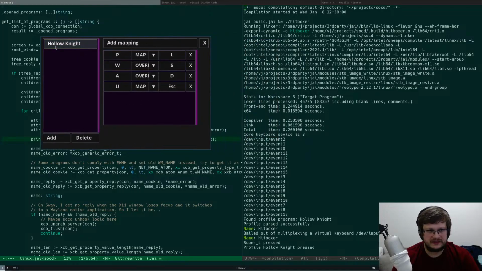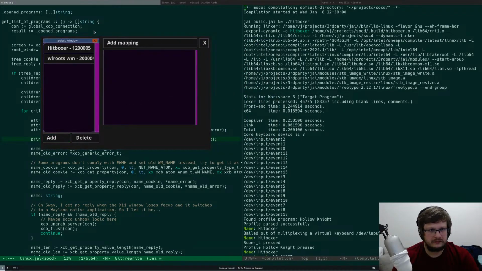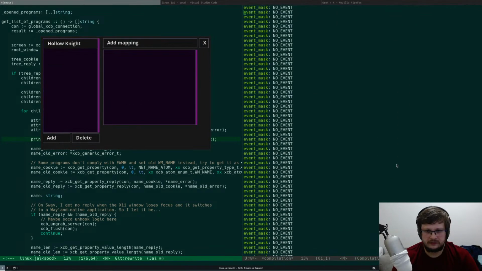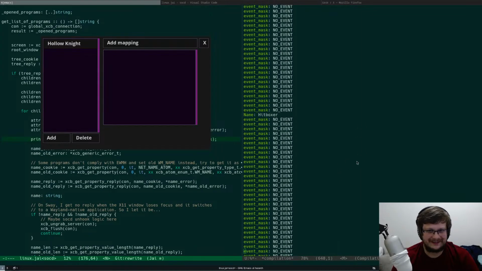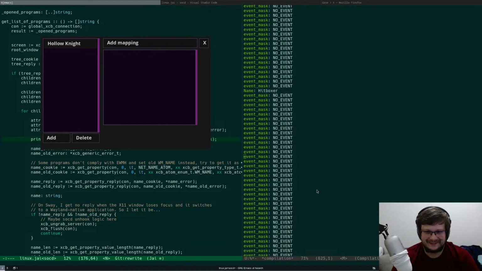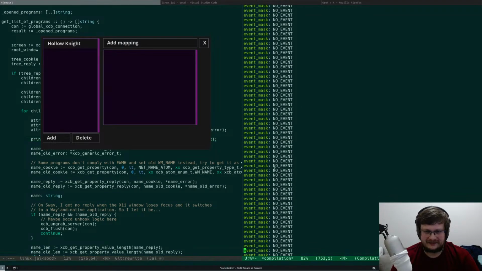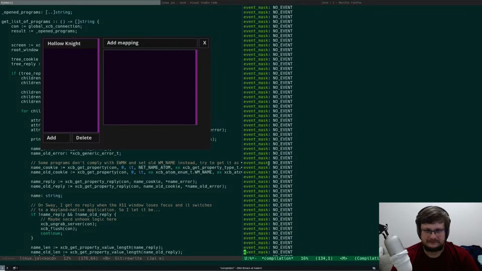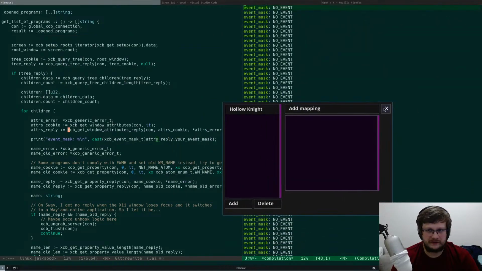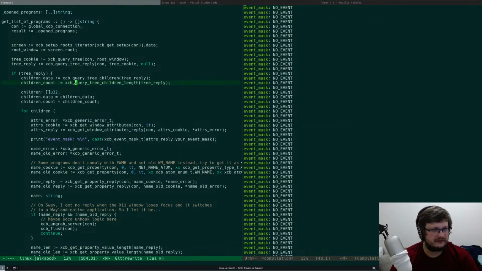And we press this. Close. Event mask, no event. Let's go. No event. So maybe it's not your event mask. Maybe it's all events.